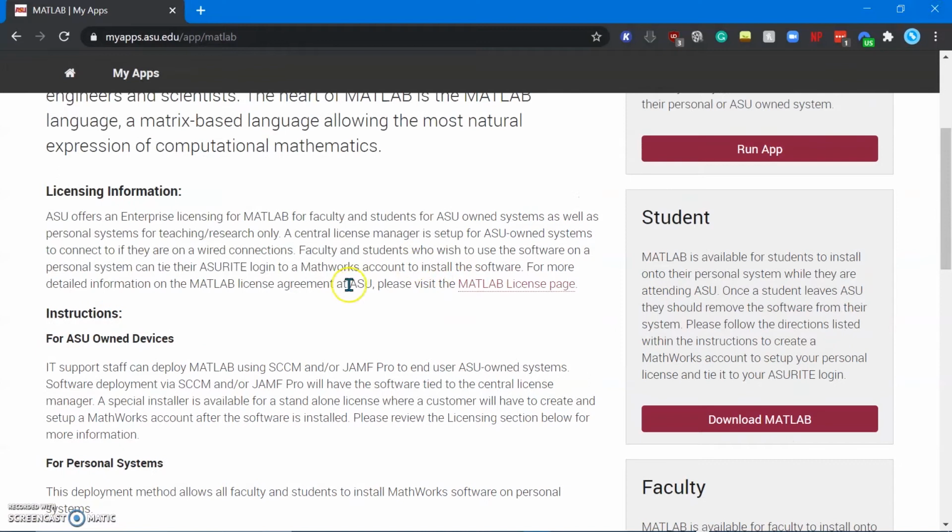I'm going to show you just the download. So we're going to go to download MATLAB. I'm going to open it in a new tab.